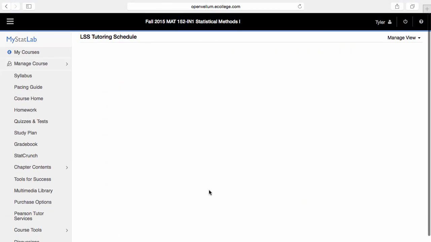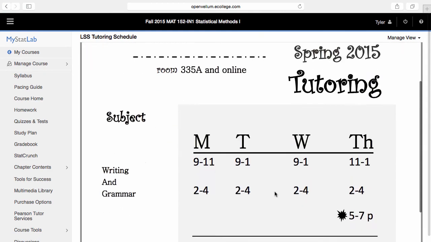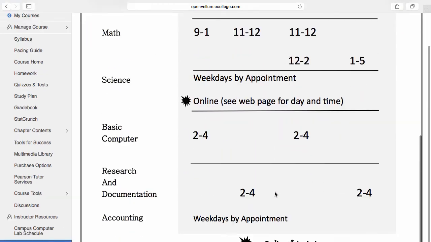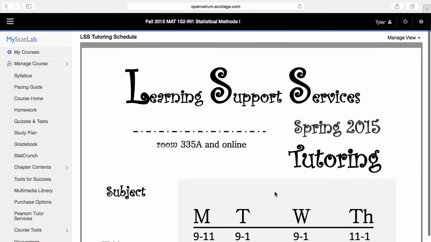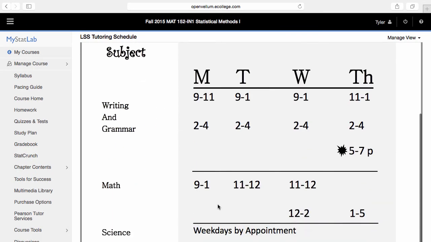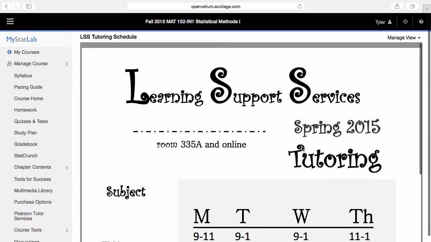LSS tutoring schedule. This will need to be updated, but I will post a new one. LSS is a great place where you can get free tutoring for this course, and I'll have the math hours posted here once I get this updated. And it's drop-in tutoring, so you just show up and then somebody will be there to help you out.